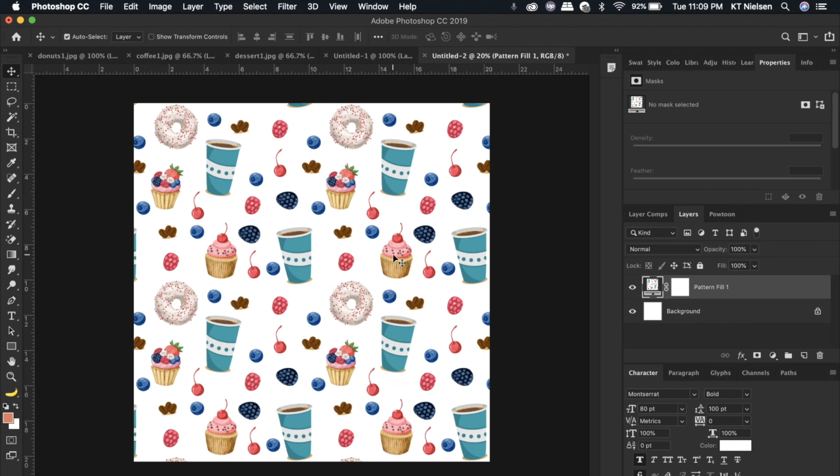In my next tutorial, I'm going to share with you how to create another form of pattern using another method. And that's another easy process as well. So I hope you enjoyed this tutorial.